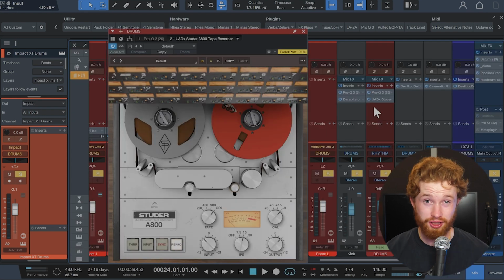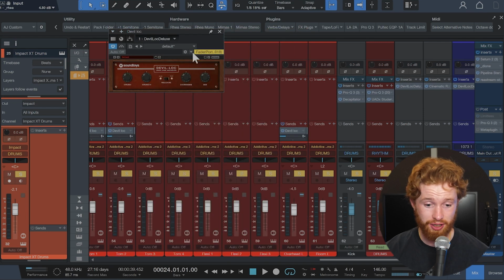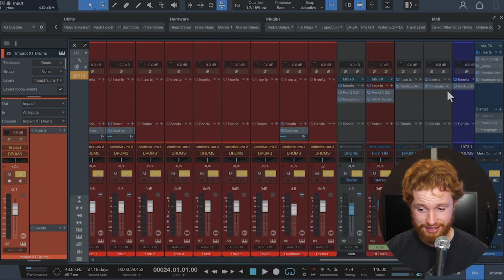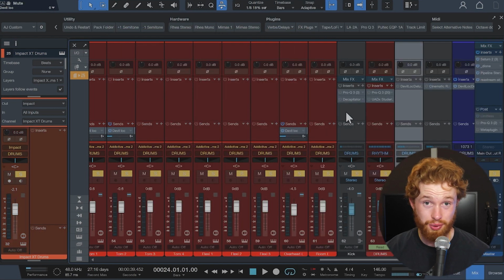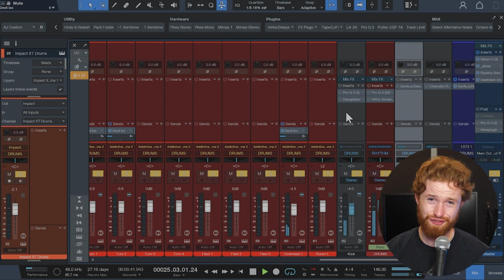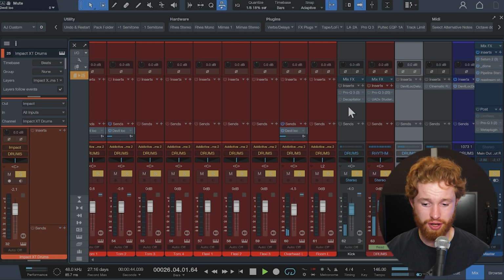Now, as far as drum processing goes, I added some tape saturation using the Studer. I also added some parallel processing using Devil Lock, and I added a little room reverb. So without that processing, we have this, which is fine, lacking a little bit of energy though. And then when we add the processing back in, you get that punch, a bit of grit, and that sounds so nice to me.